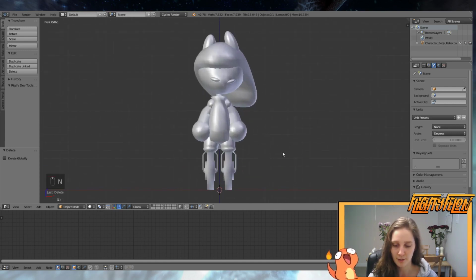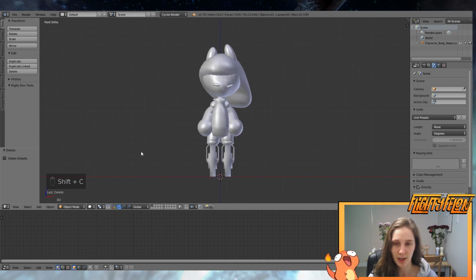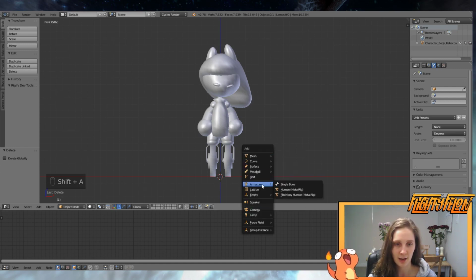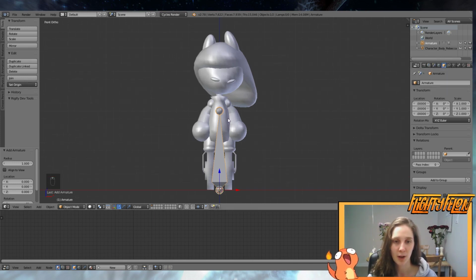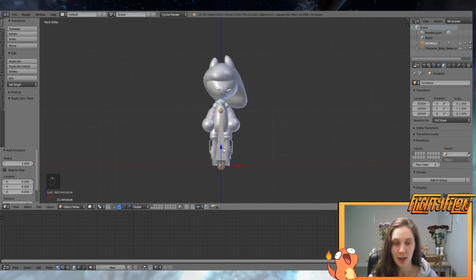So we're going to start off by making sure that our cursor is right here at the center of the scene by pressing Shift-C, Shift-A to add a new armature. And so an armature is, let's turn on X-ray, which is over here in the little box tab of object data. What an armature is, it's like a skeleton, and you want to use it to create bones that will animate your character.